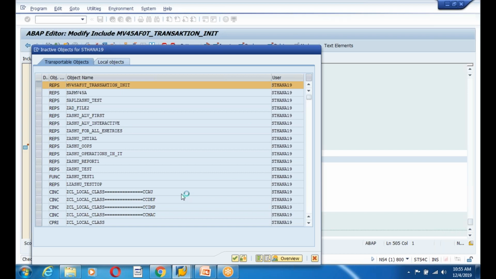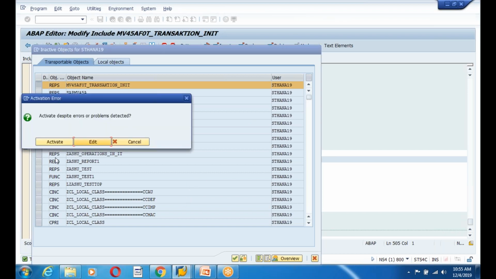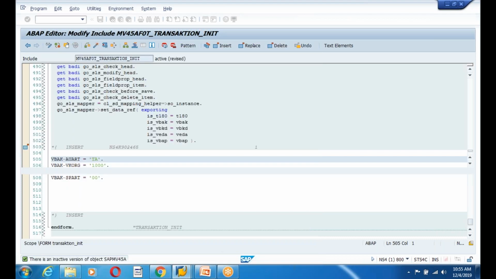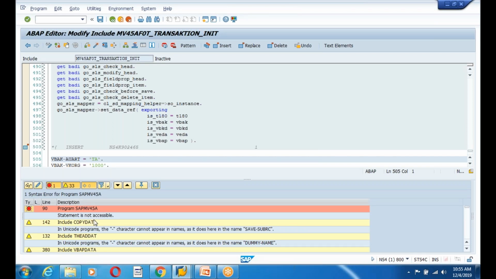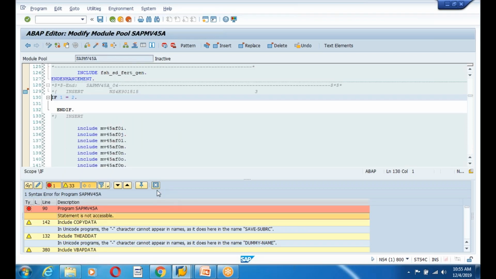It's an S4HANA system, so it's asking for the transport request. So activate, display errors. Any problem detected? No. Edit. So there is some problem, guys. I don't know what the problem is. So, statement is not accessible.